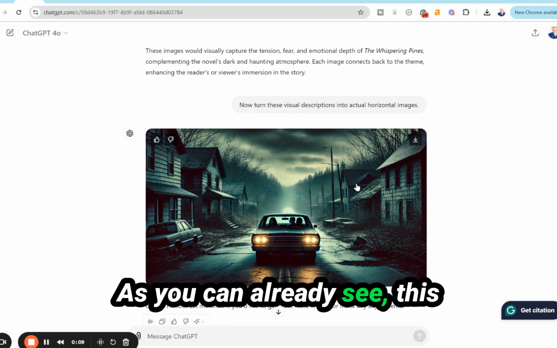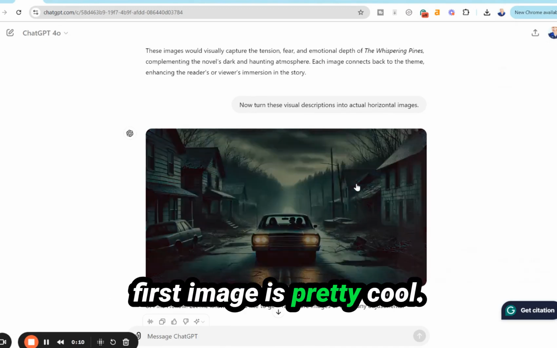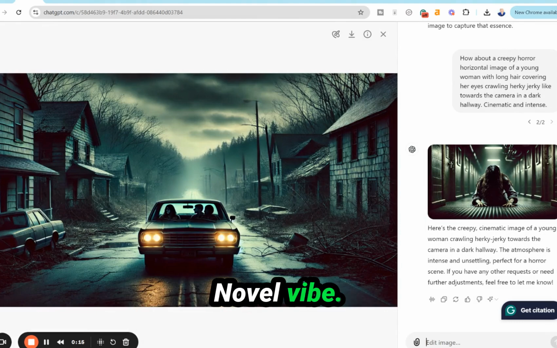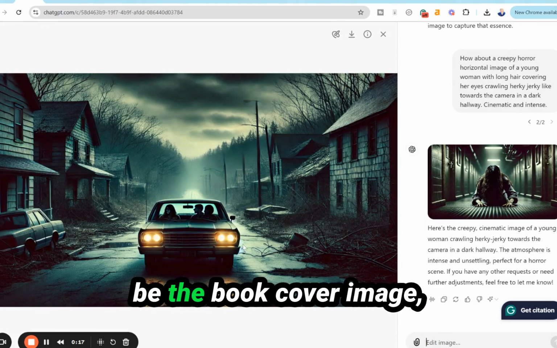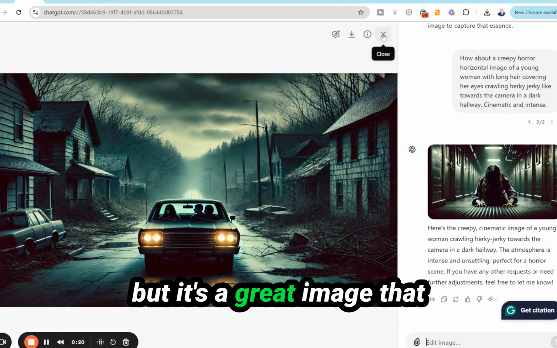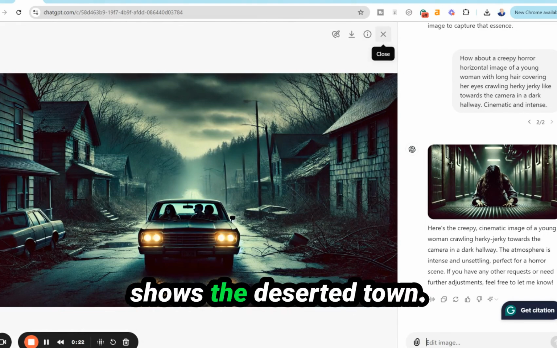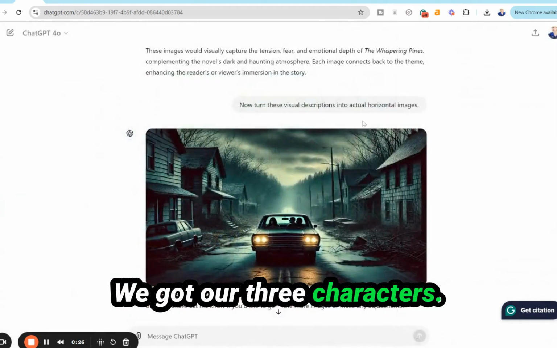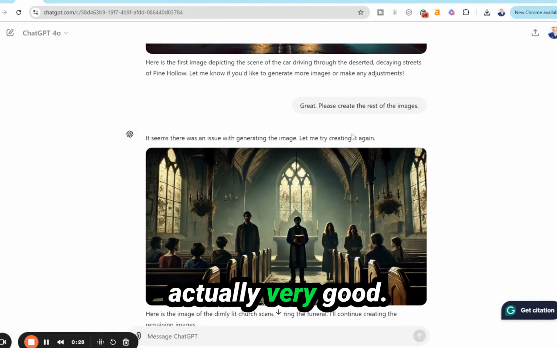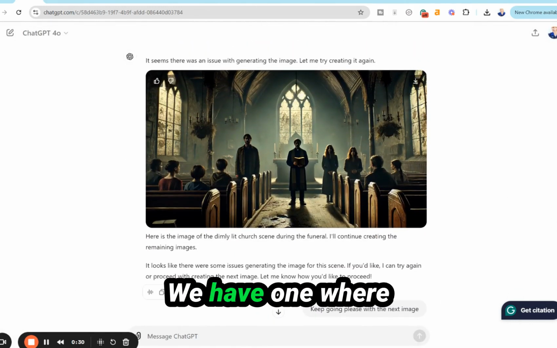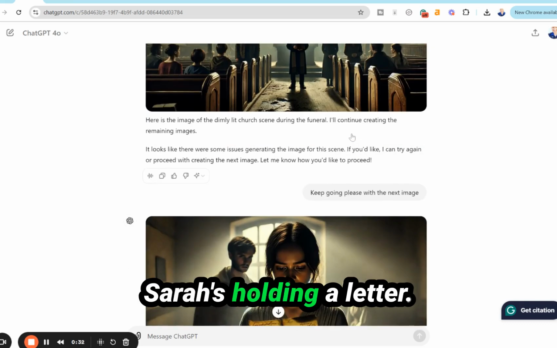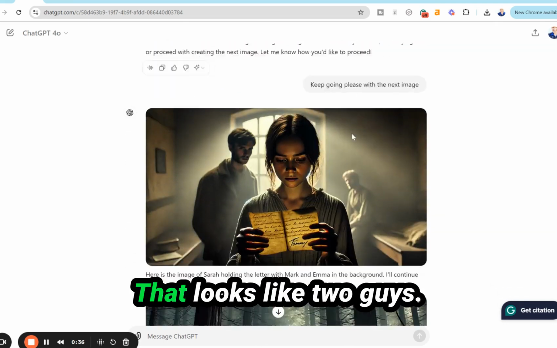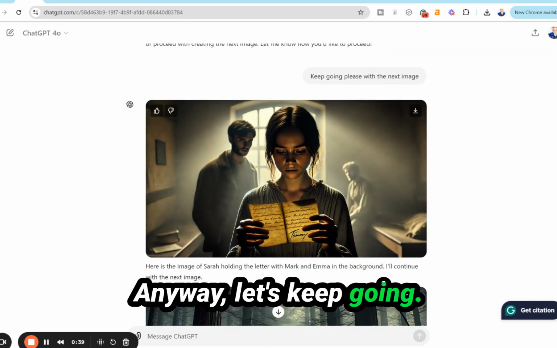Okay, as you can already see, this first image is pretty cool. It's got very much a horror novel vibe. This could almost even be the book cover image, but it's a great image that shows the deserted town. We got it at night. We got our three characters. This is creepy and actually very good. We have one at the church. We have one where Sarah's holding a letter. Mark and Emma are in the background. Might be there somewhere. That looks like two guys. Anyway, let's keep going. It's not perfect.